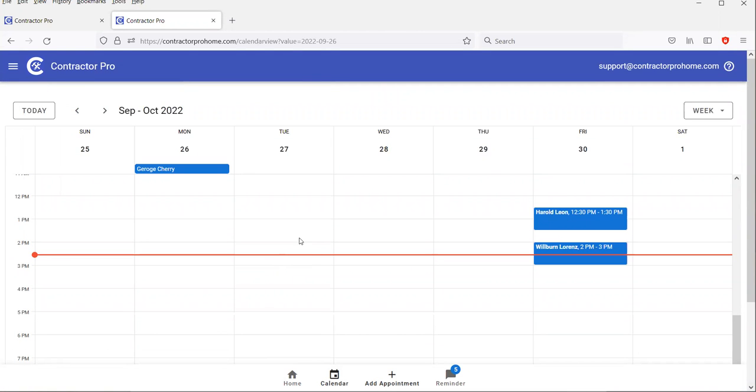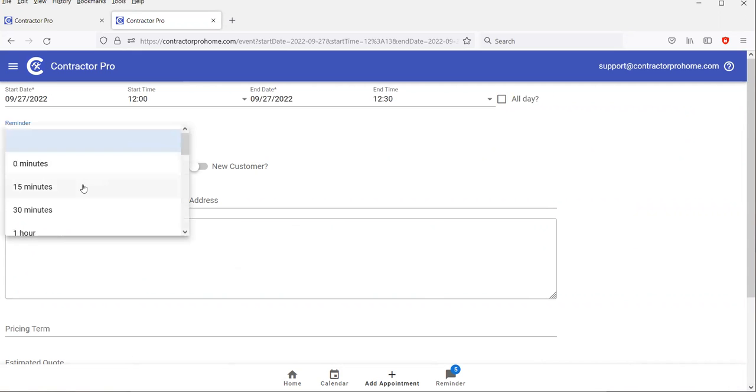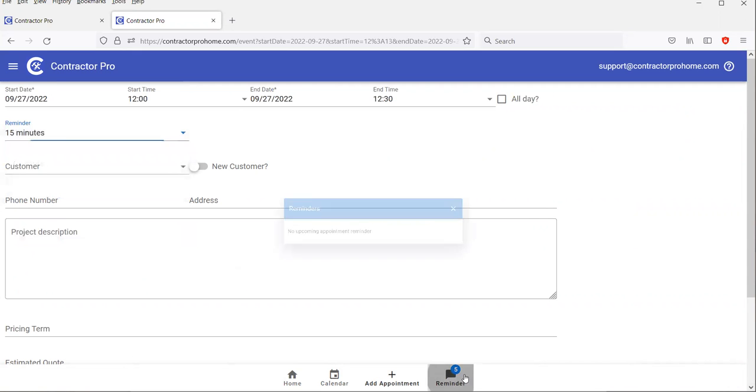Now let's create another appointment where I will walk you through every field on the page to show you the full features. Let's create an appointment. You can optionally set a reminder here for the appointment. The reminder will show up in the reminder pop-up when the time comes.